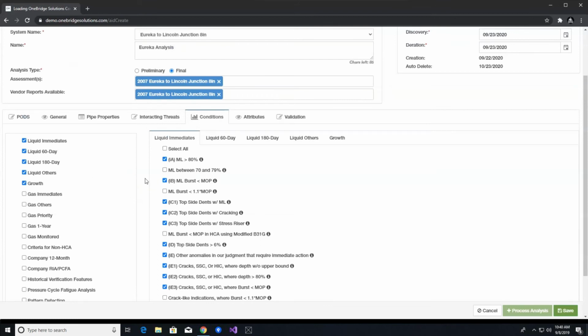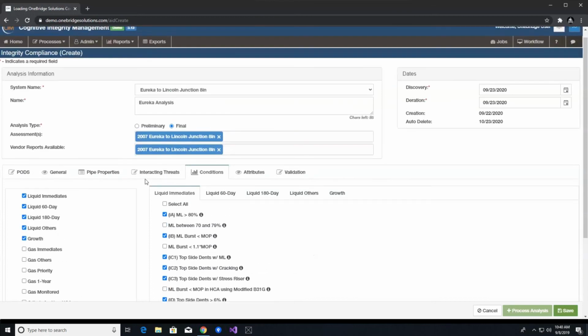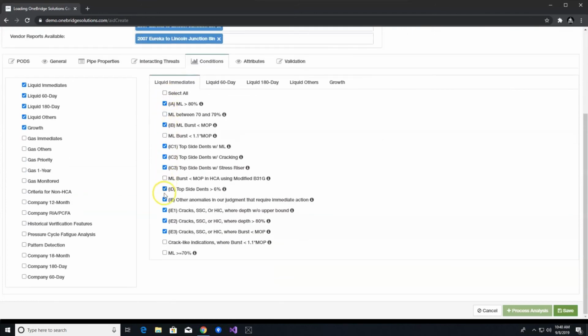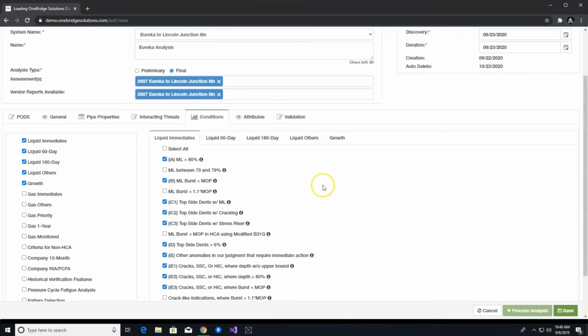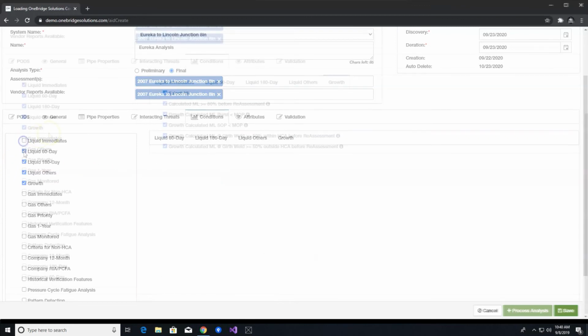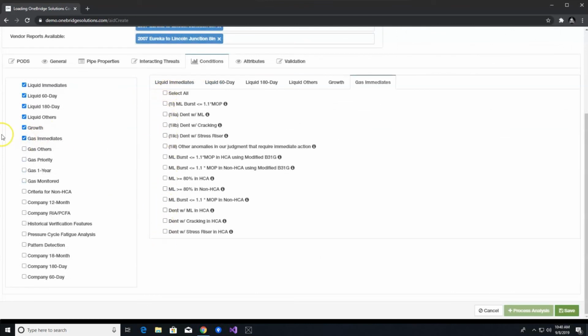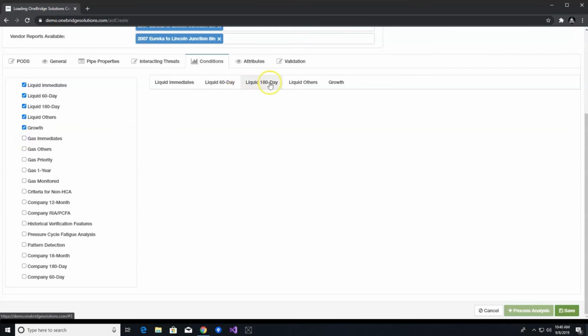If you had previously selected a default analysis type, in this case we selected liquid, then the conditions would be auto-populated already. The user has the option to just use the default selected or remove and add conditions as they please. On the left-hand side is a list of the condition categories that have been configured. Checking a category off opens up the conditions in that category to be selected for the analysis.